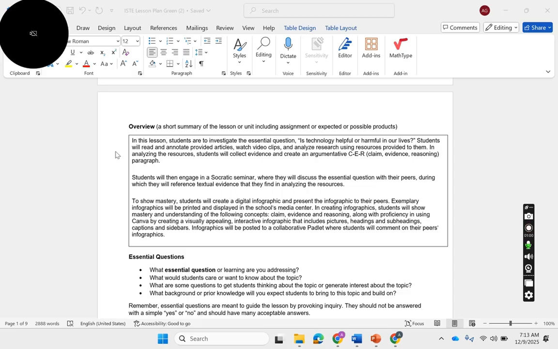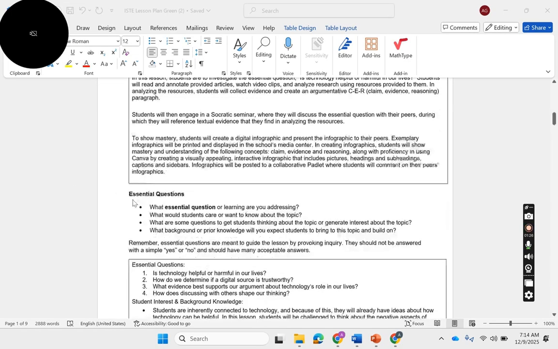In creating infographics, students will show mastery and understanding of the following concepts: writing a claim, finding evidence, and reasoning, along with proficiency in using Canva by creating a visually appealing interactive infographic that includes pictures, headings and subheadings, captions, and sidebars, which are skills that they learned in a previous quarter. Infographics will be posted to a collaborative Padlet where students will comment on their peers' infographics.